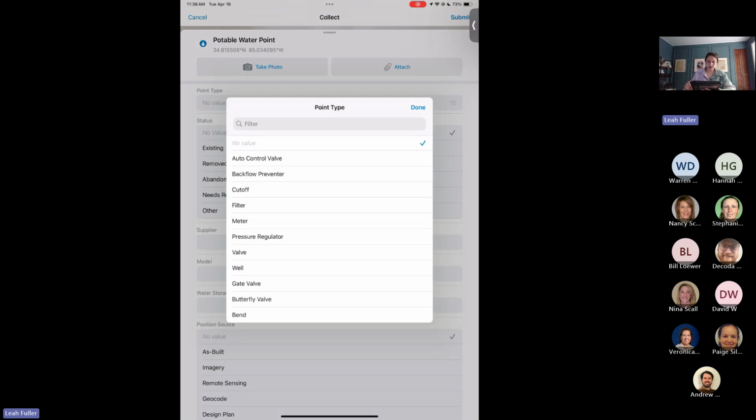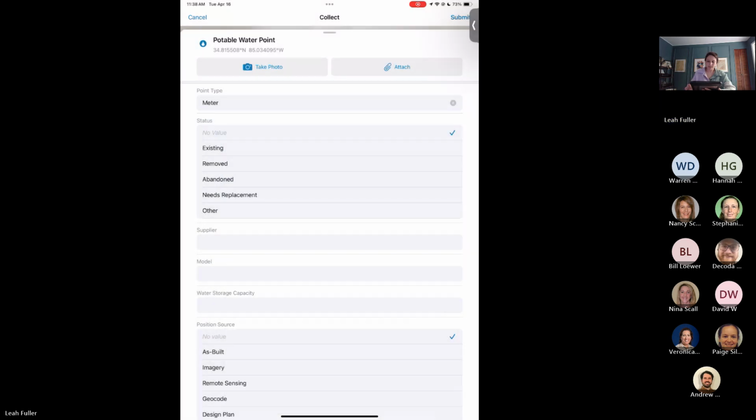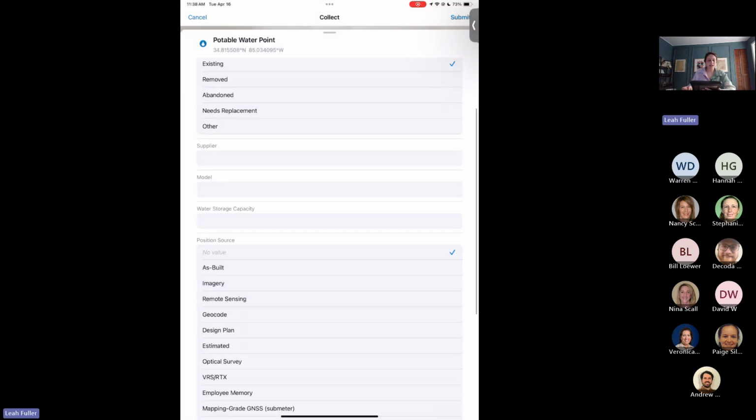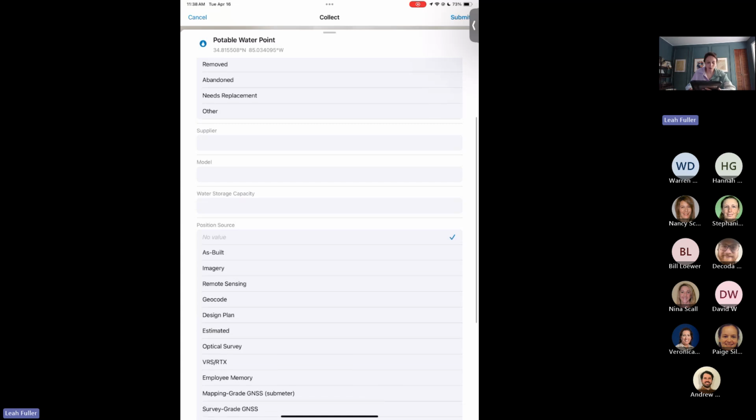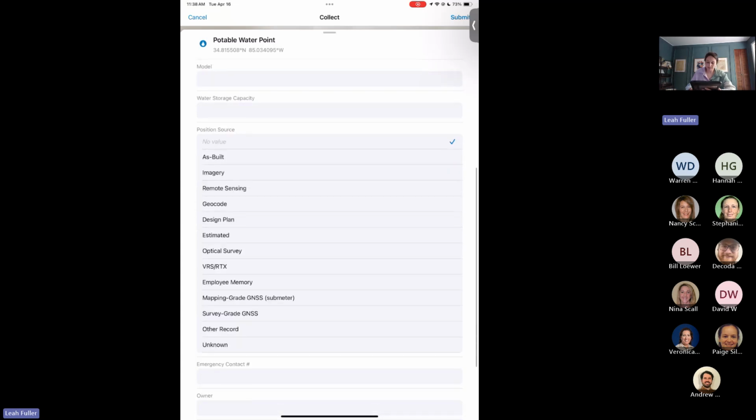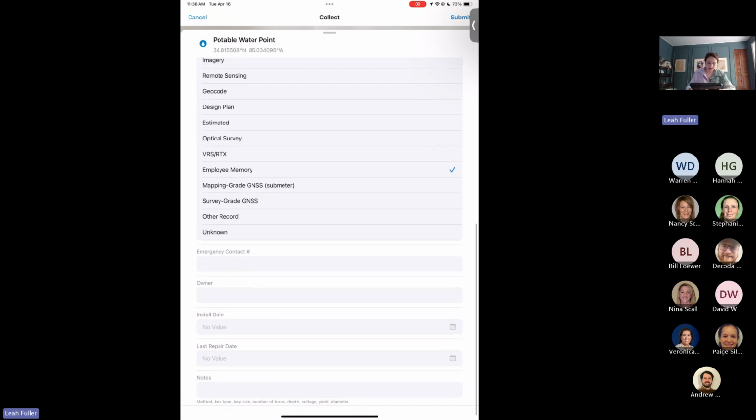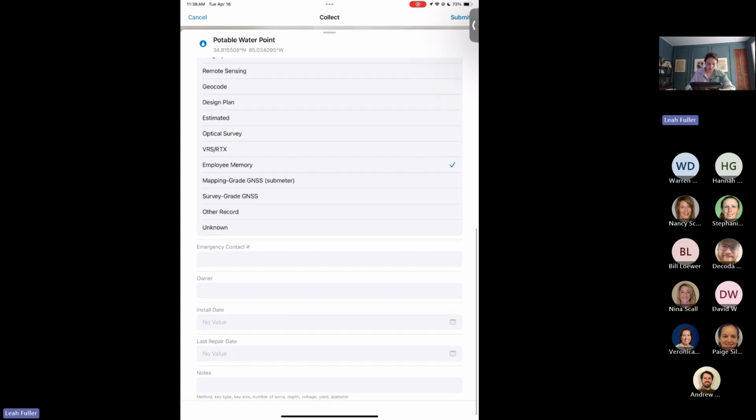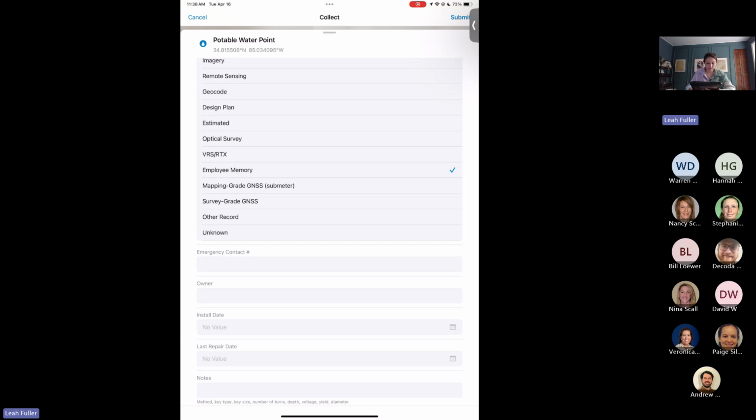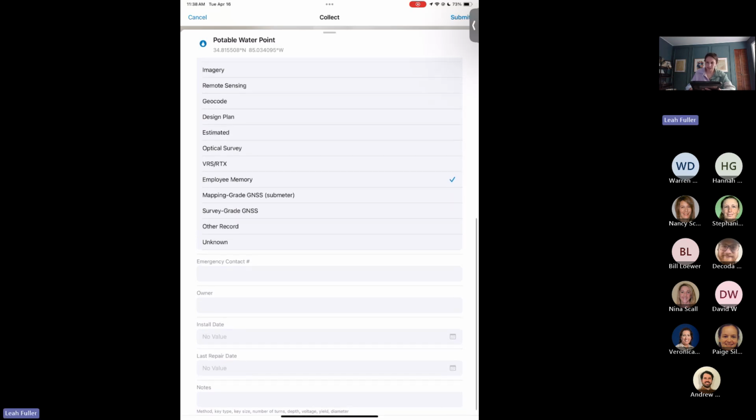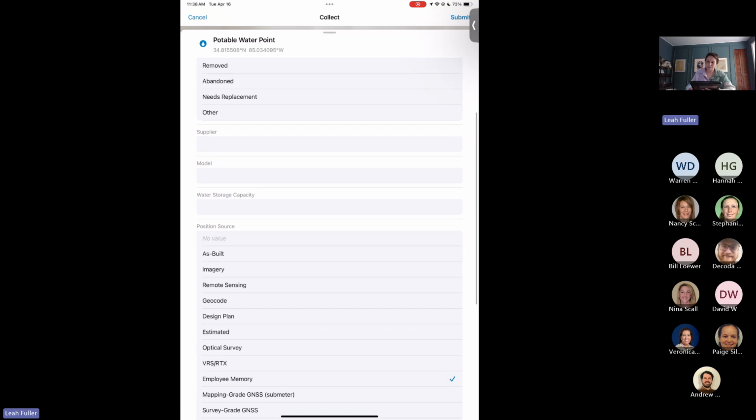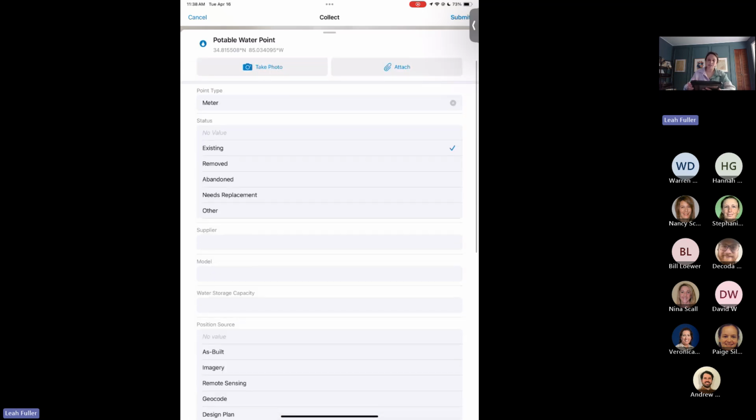I'm going to say that it is a meter. It is existing. Again, I can tell it the supplier, the model, the storage capacity, how I got the position source, emergency contact, and any notes maybe about the key type, the key size, the number of turns, the depth, diameter, etc. Anything that might be handy if something ever went wrong.